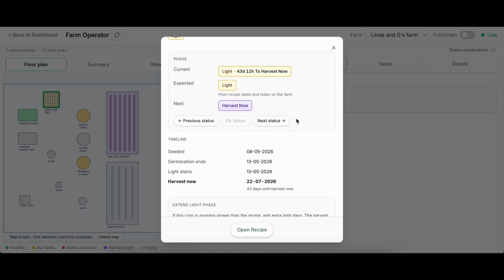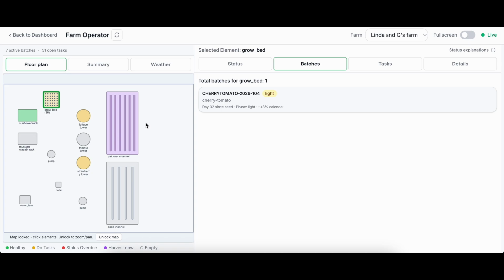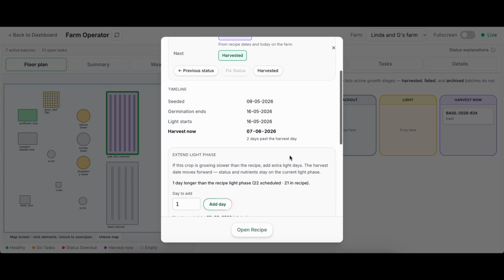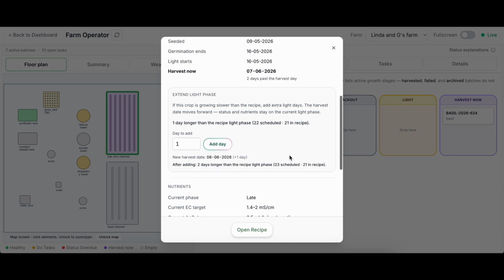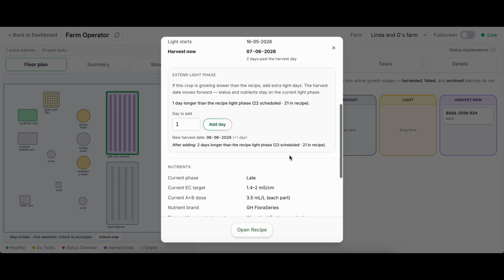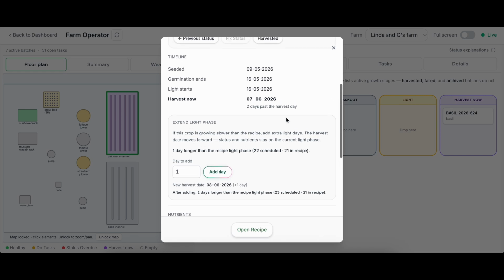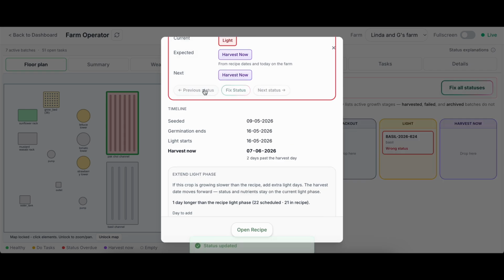If a batch is lagging, still in germination when light should have started, or still under lights when harvest is due, the section gets a red border and 3 buttons appear to fix it on the spot. Previous status, fix status, which jumps to what the calendar expects today, and next status, which moves 1 step forward and opens the yield modal at harvest.